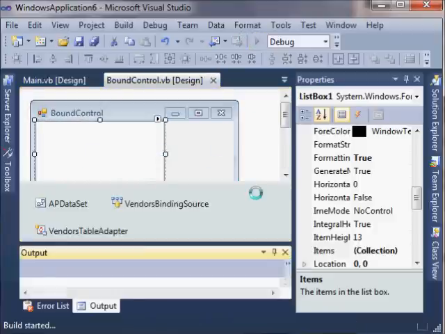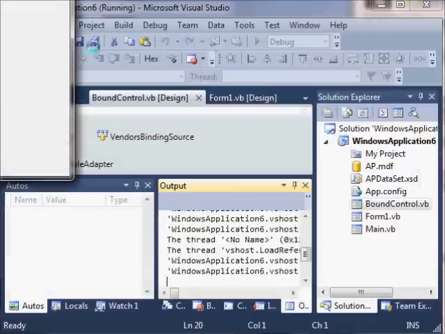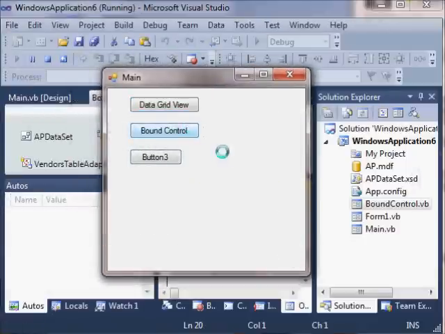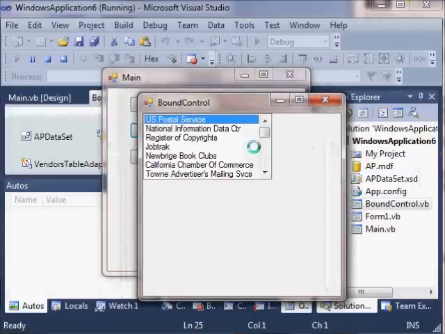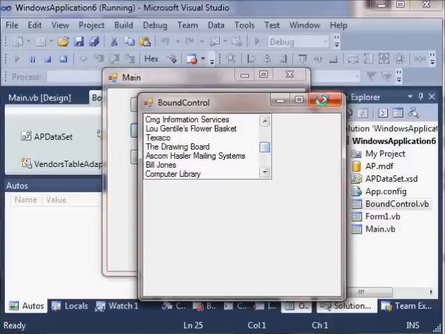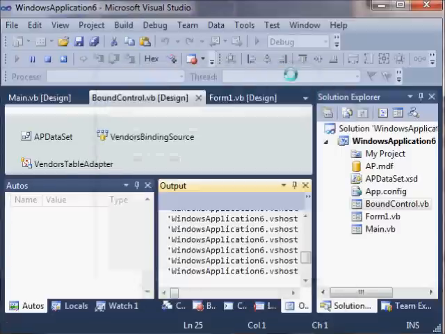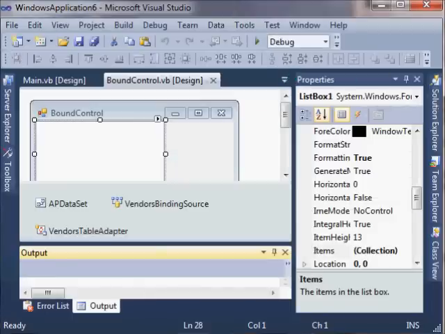And you'll see when we run this, our list box control will have all those vendors' names in there. And this is just to get you started. I'll make another video that will show off doing some other things in SQL.